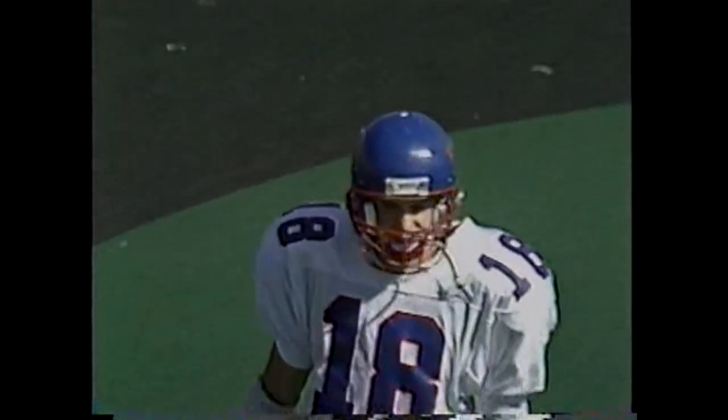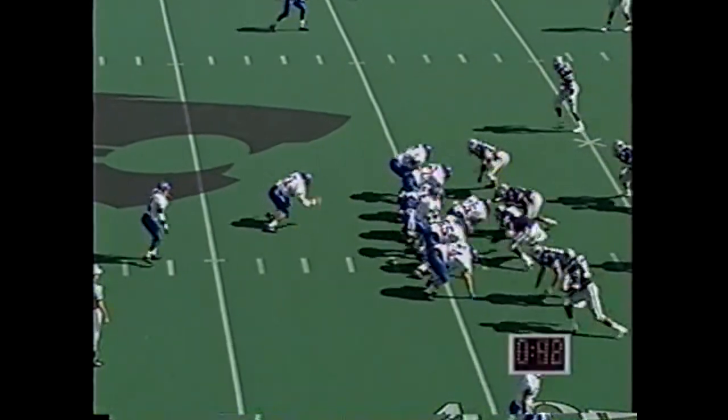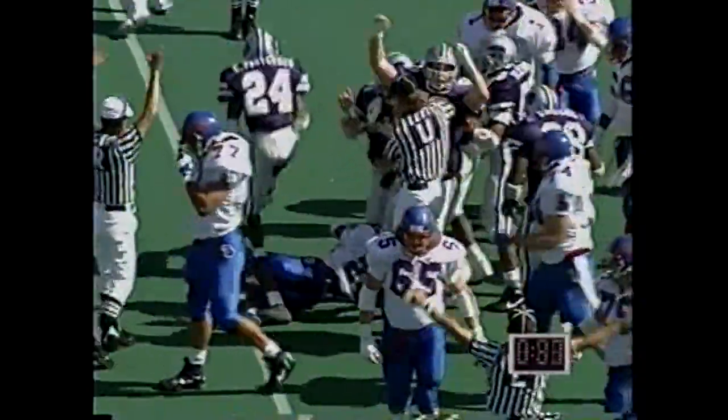So Kansas will have fourth down and two. The ball at the K-State 39. With 42 seconds left to go in the first quarter, 3-3 tie. Kansas, toss sweep left to Sands. He goes down short of a first down, no gain. No gain on the play.